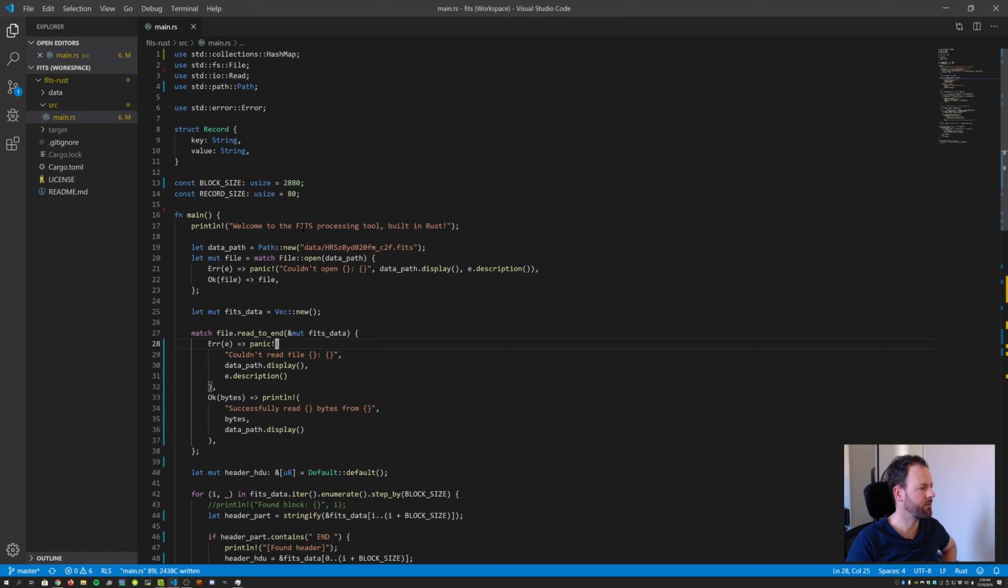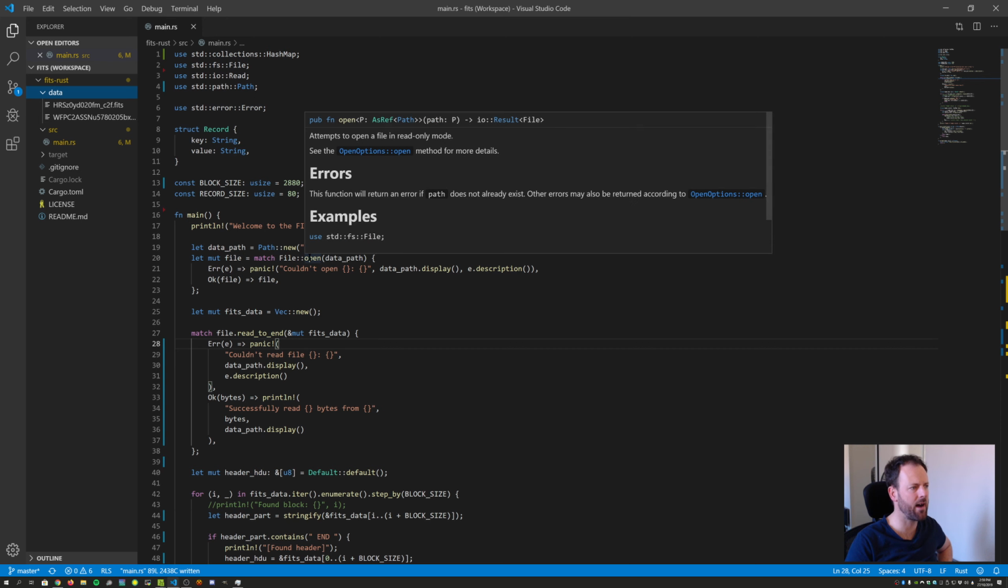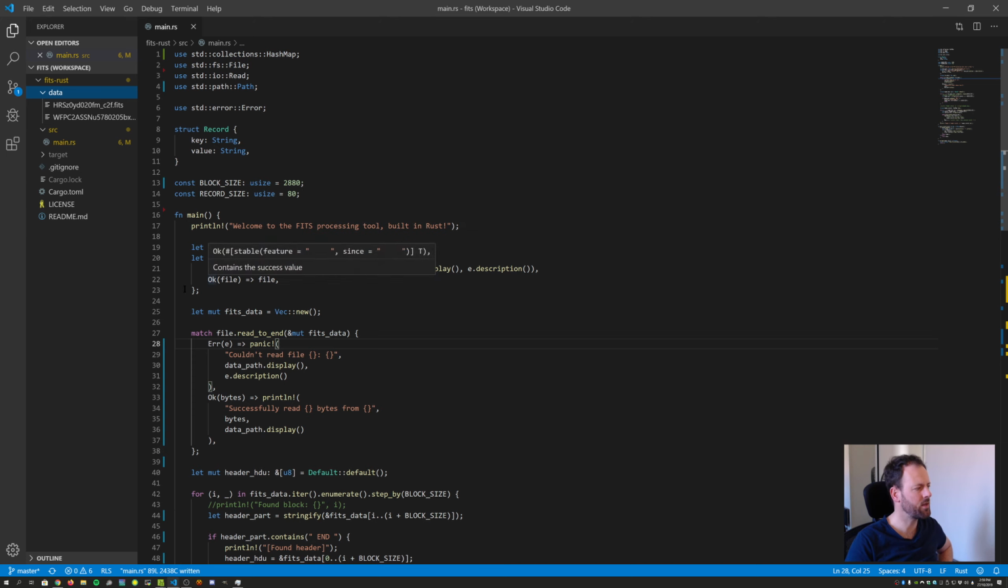If we look at the code, we have an example fits file here, which is in my project under the data folder. We've got two different ones. We're using this one that starts with HRS, and then we declare a variable called file, and we do match. Because File open returns an IO result, there are two things we can match on to destructure that enum, which are Err and Ok. Now it turns out that there's a whole raft of different ways of managing errors in Rust, and Rust does a really good job of that compared to certain other languages. It's quite opinionated. It has good defaults, let me say.